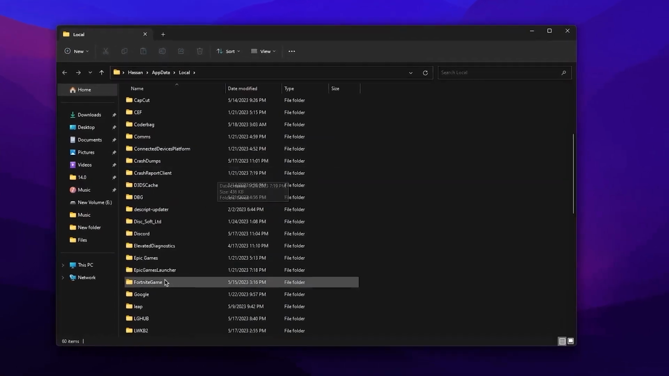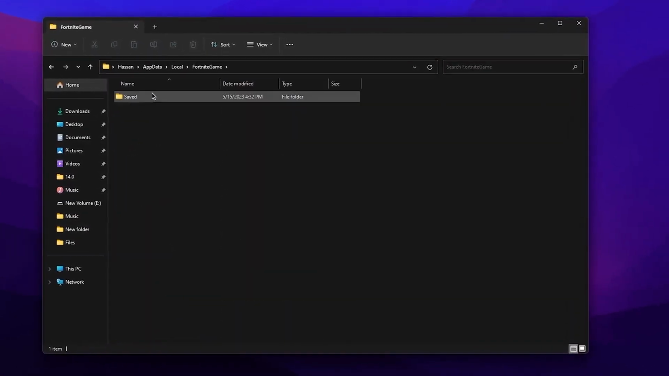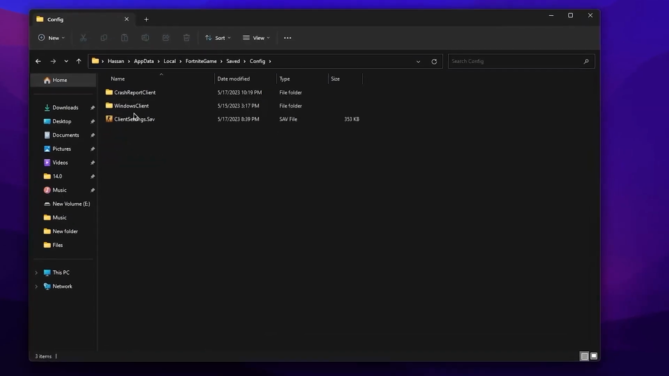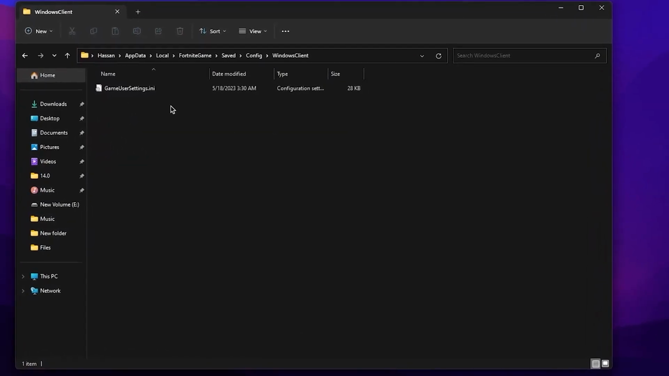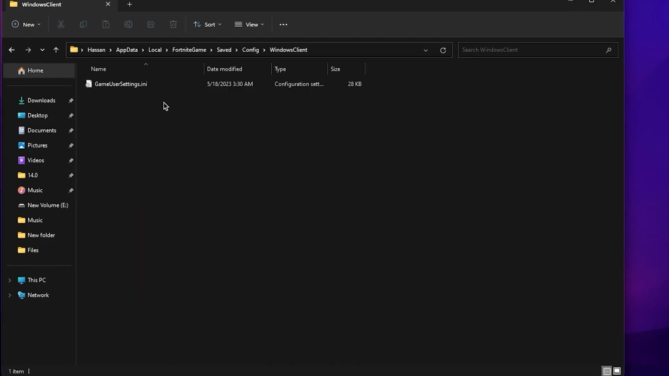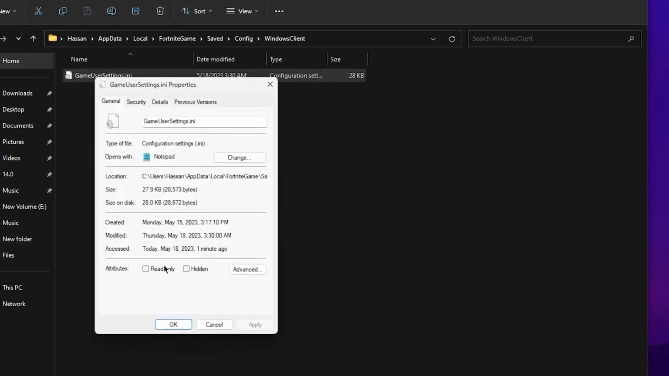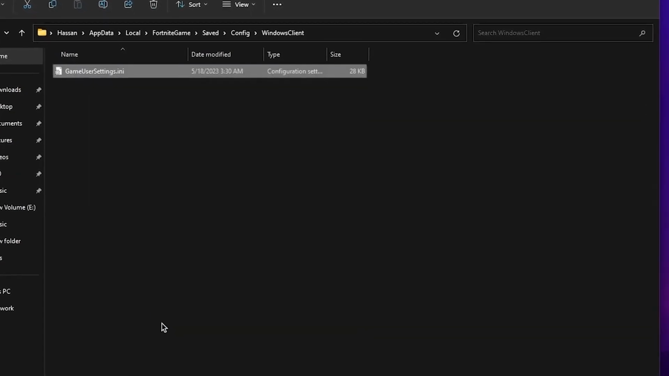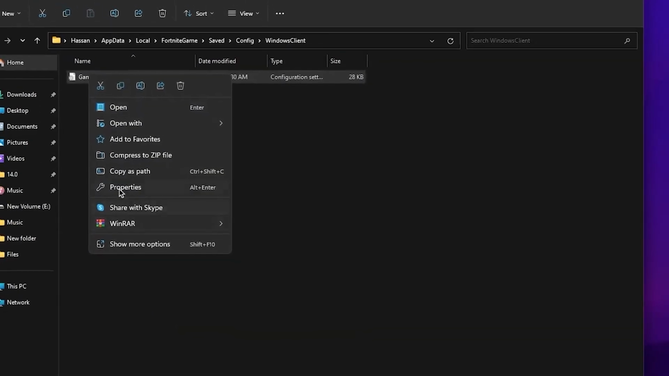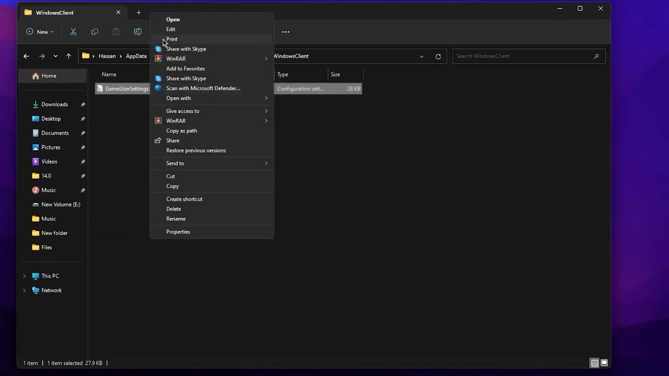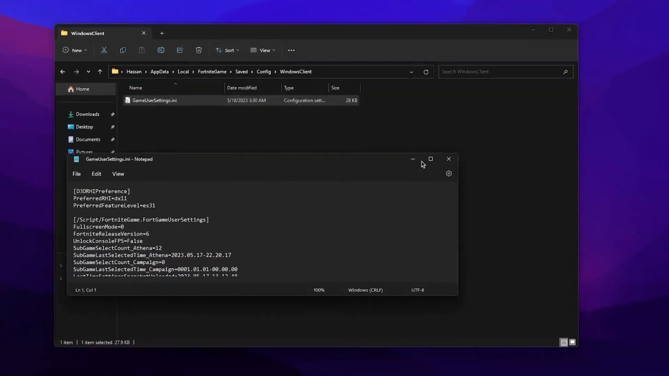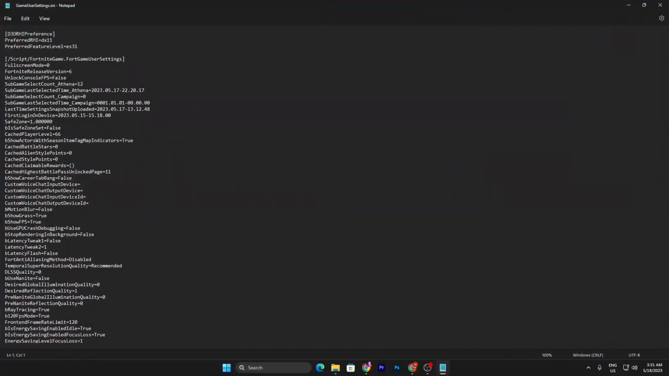Now scroll down and find the FortniteGame folder. Double tap here, open up Saved, Config, WindowsClient, and there you will find the Fortnite GameUserSettings file. Make sure to go into the properties first and uncheck this box, then hit Apply, click OK, right click again, go for the Show more options and click on the Edit button. Therefore you can edit your Fortnite config settings.